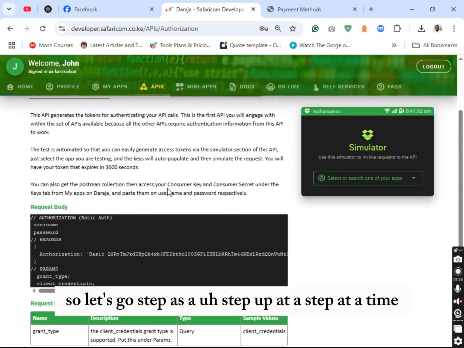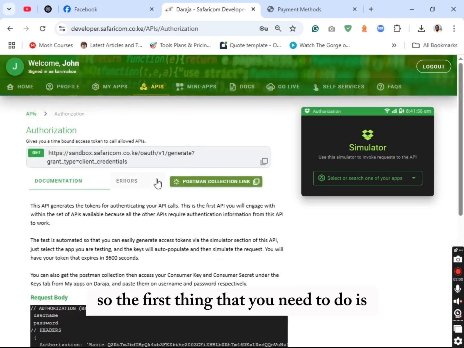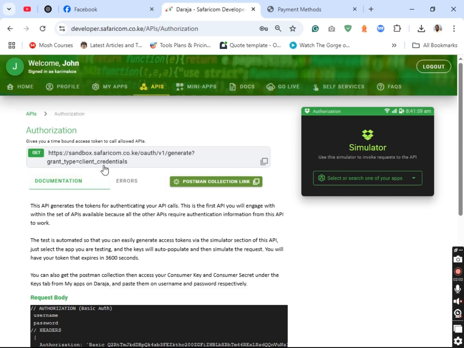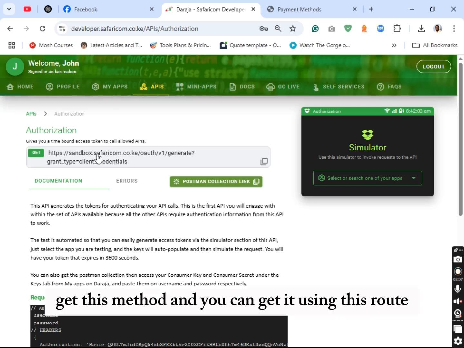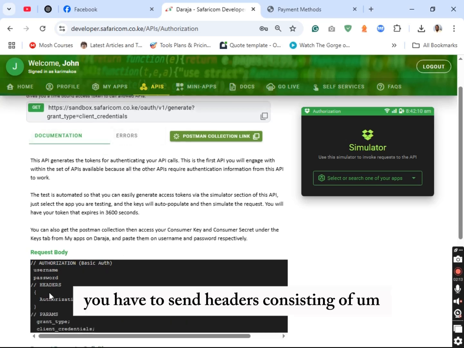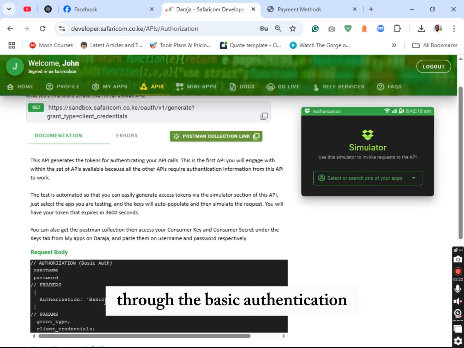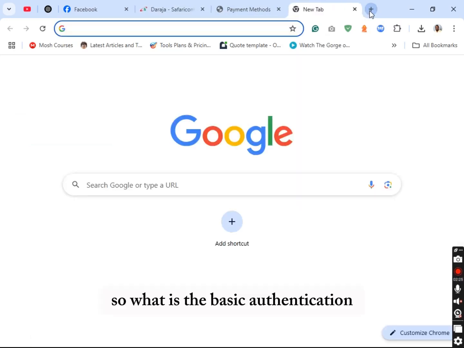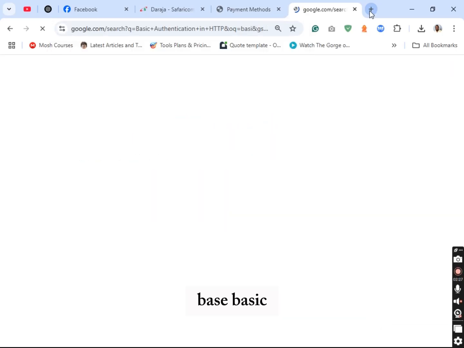So let's go step by step. The first thing that you need to do is get this method, and you can get it using this route. For you to get this route, you have to set headers consisting of your consumer key and consumer secret through basic authentication. So what is basic authentication?